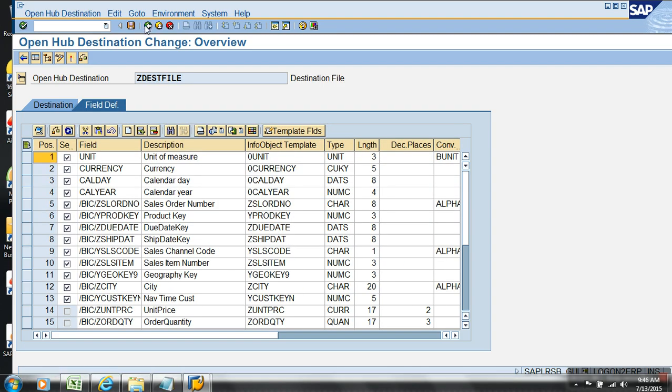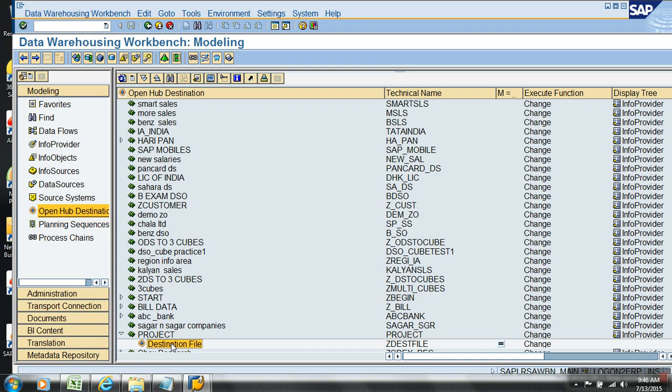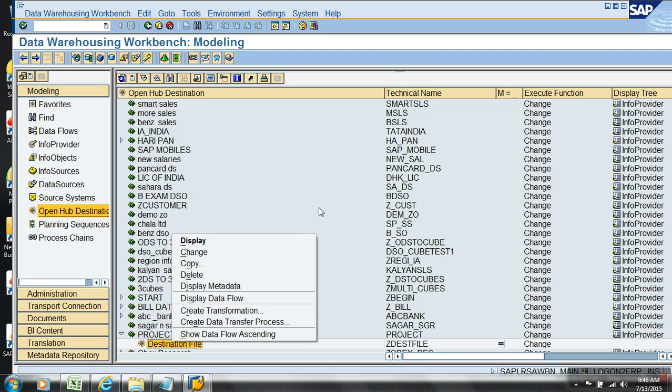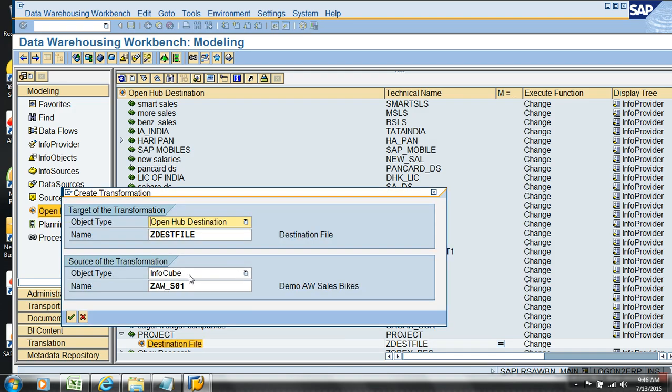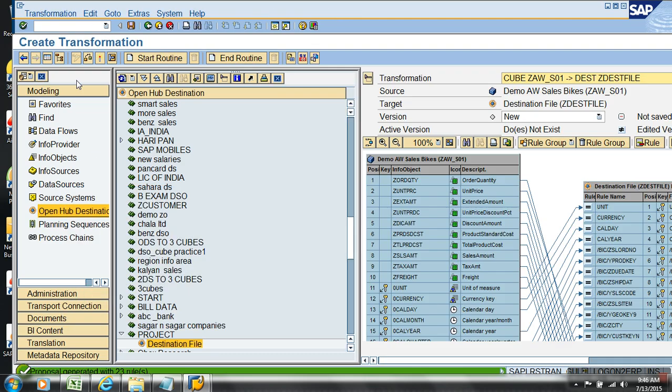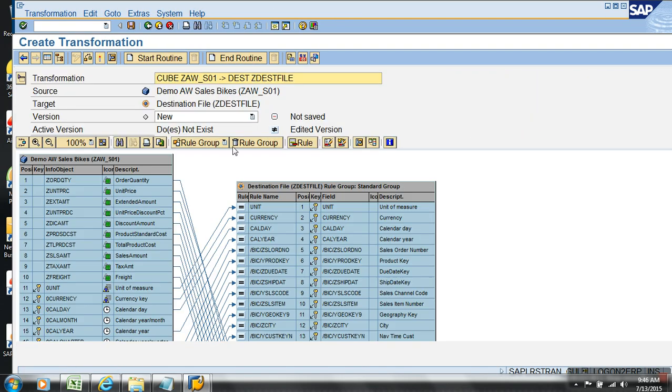It says we cannot use it in the projections because it is a local file. And then once the destination is created, from where do you want this destination to be filled from? Cube. So right click on the destination, say create transformations, and the source is what? Cube, and target is destination. It's like a normal transformation. Start routine, end routine, normal transformation. You can do any transformation you want.